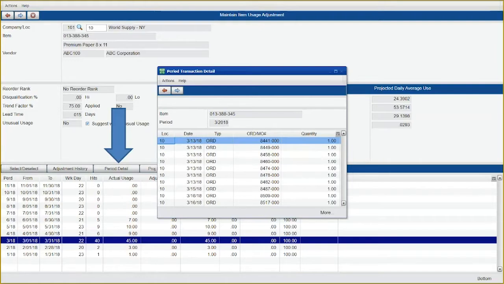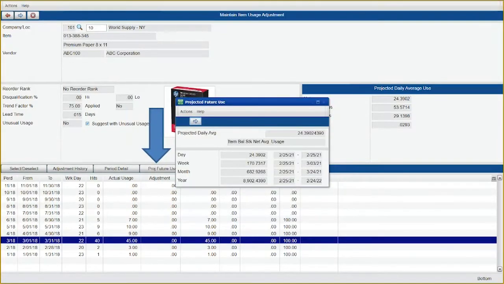This only has to be reviewed if the system gives you notification of a flag or an unusual usage on a product. That's when you would look at this data. Otherwise, the system is going to do its mathematical formulas and suggest projected future usage. So for this product, you're looking at about 24 cases a day, 170 for the week, month, year, and that's the projected future use. Obviously, that may change and fluctuate based on actual usage that the system is capturing.